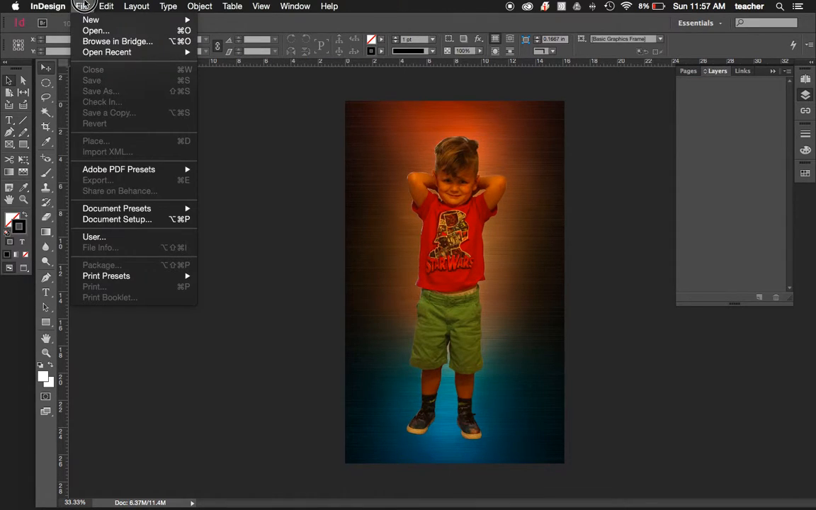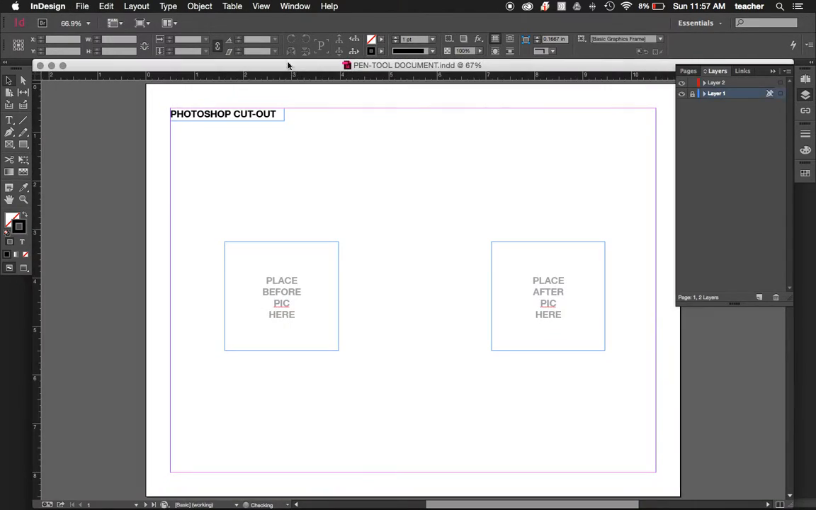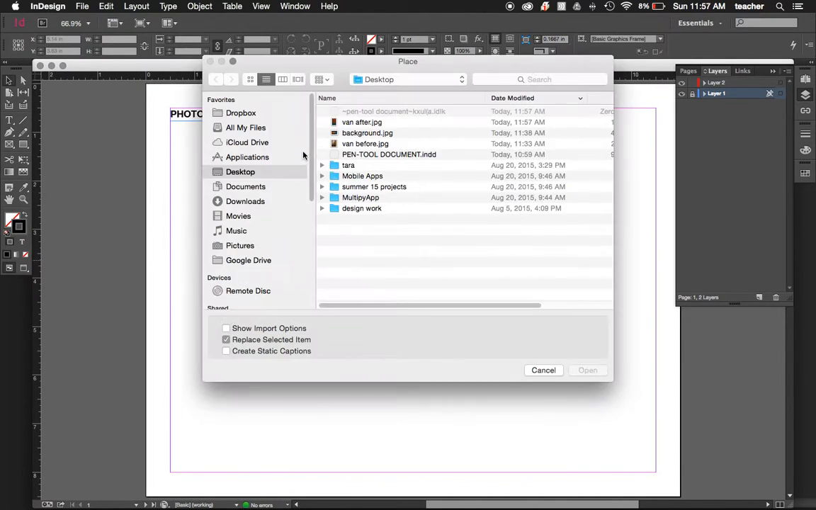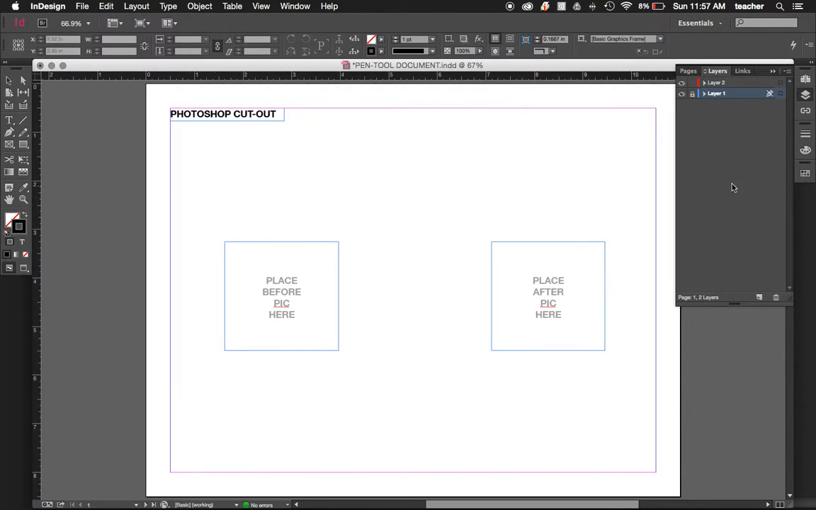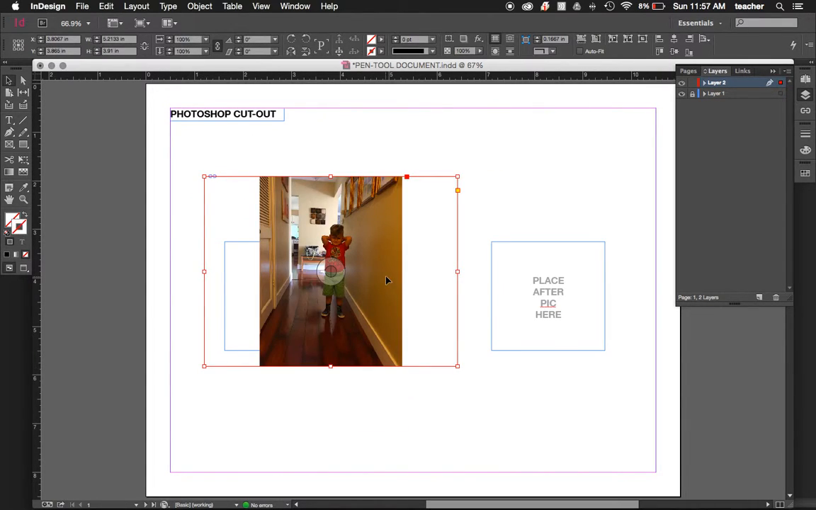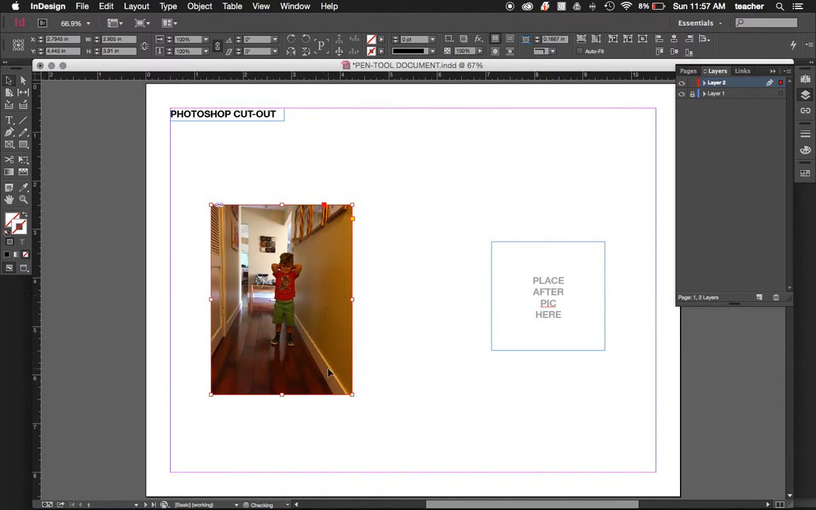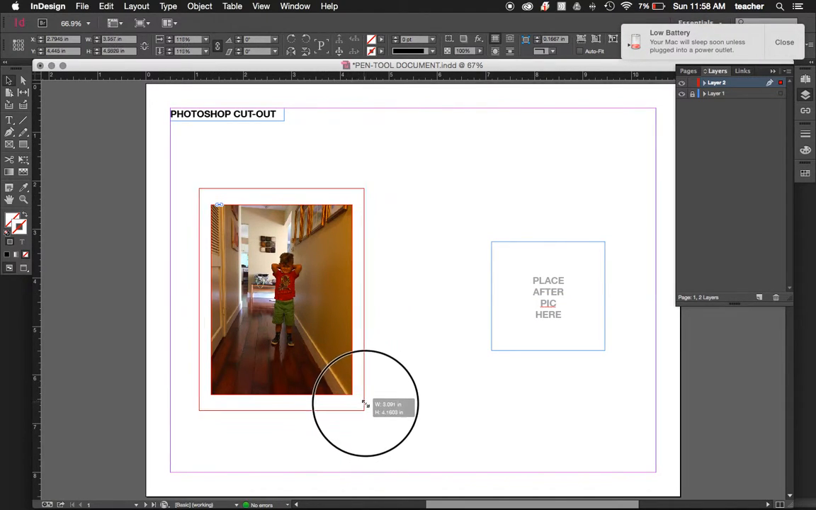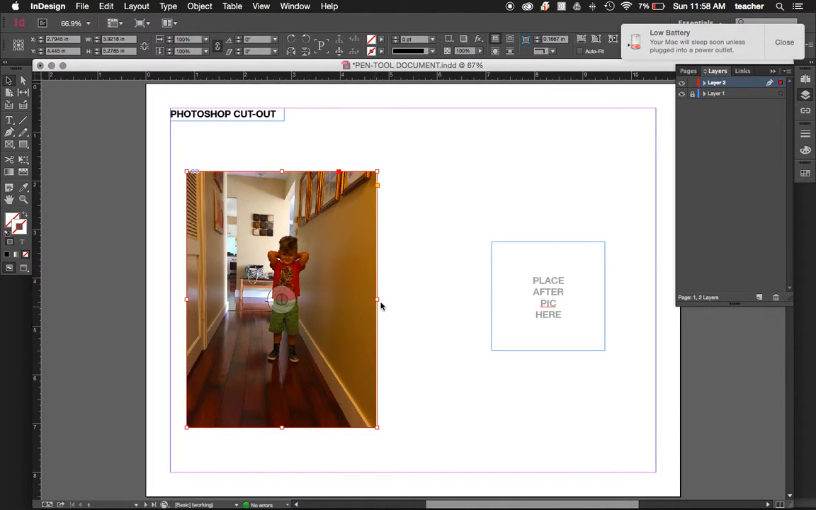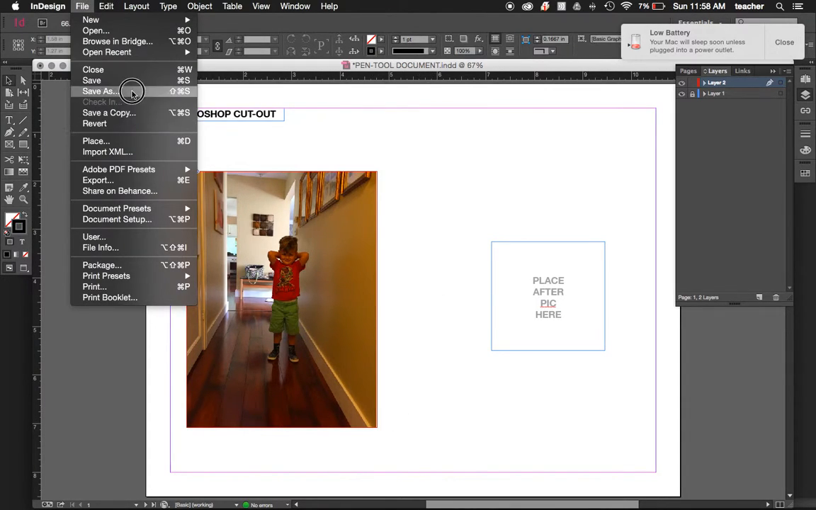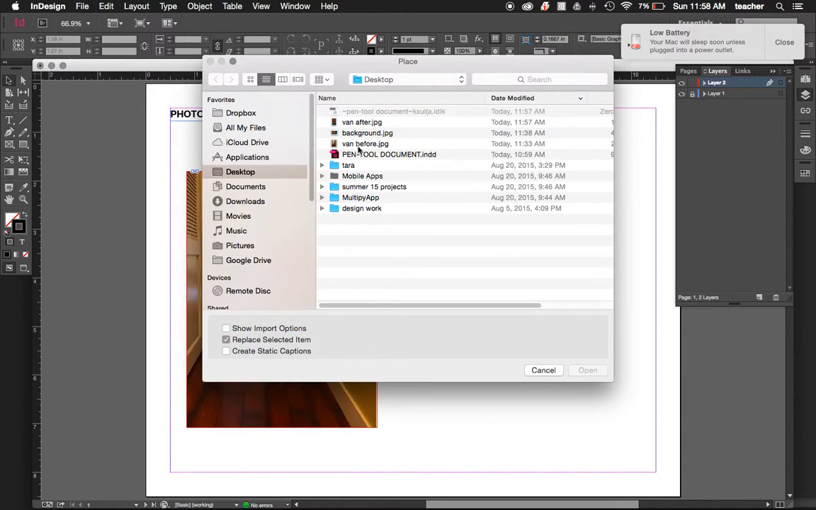I've also created a document for you to put your final projects into. So for the Photoshop cutout, you would place the before and the after pic here. I'm going to do that really fast so you can see how to do it. Place the before pic in on a new layer. And just get this size as nice as you can make it, as big as you can get it without taking up the other side space here.